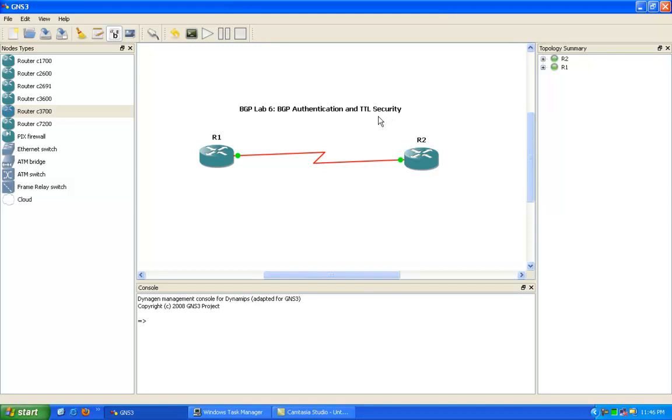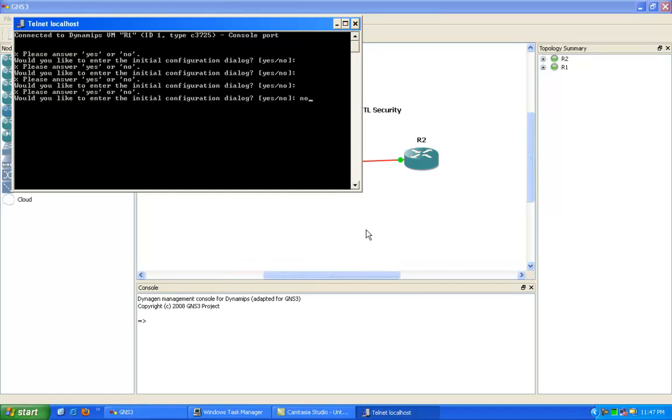Basically, TTL security is another feature within BGP that will allow you to only peer with certain routers that are a certain number of hops away from you. This can be used to prevent security attacks, people trying to peer with you from the internet, or from a lot of hops away. What you can do is set the TTL hops to 2, or a really low number of hops, so that anybody else that tries to peer with you outside of that set hop range will be automatically declined. We'll take a look at that in a minute. Let's get into router 1 and set this up.